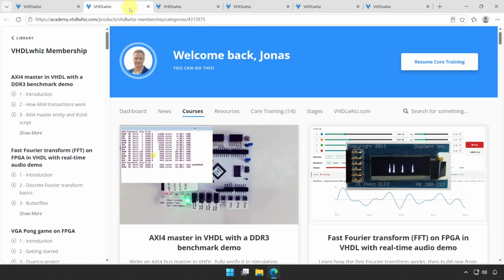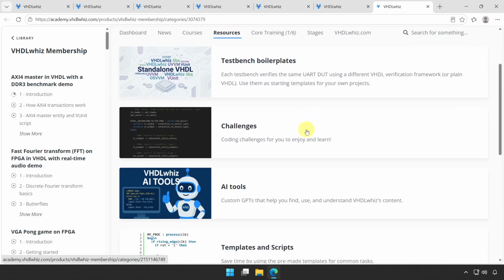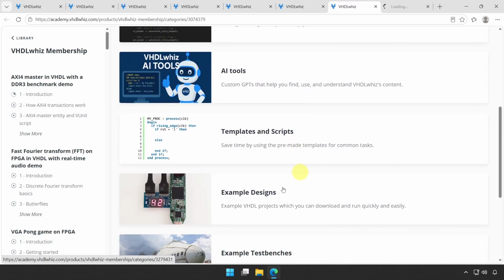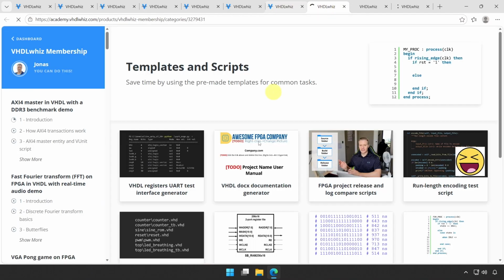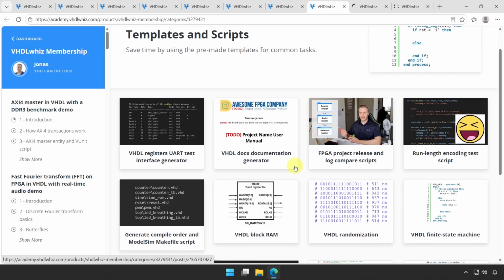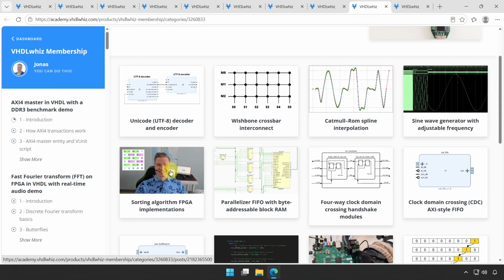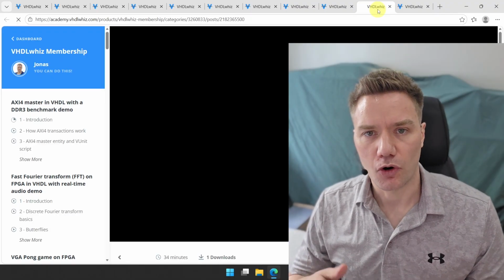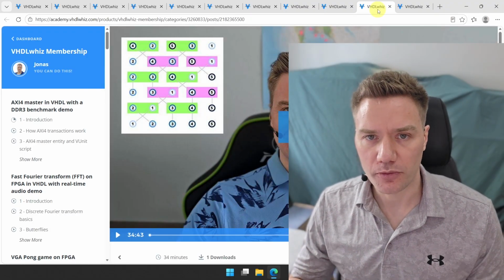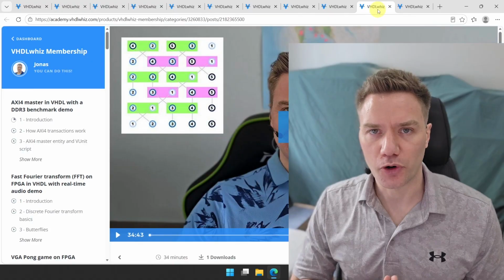Then we have the resource items, because every other month in between the courses I publish resource items. That can be things like templates, example designs, example test benches, and so on. For example, if you need a UTF-8 encoder and decoder or something like that, a sorting algorithm for FPGAs, you can get such things on open source websites online or on GitHub. There are plenty of VHDL projects you can download.